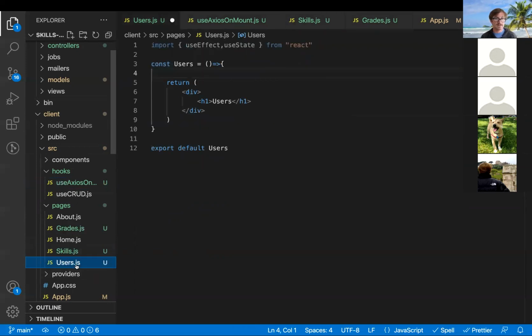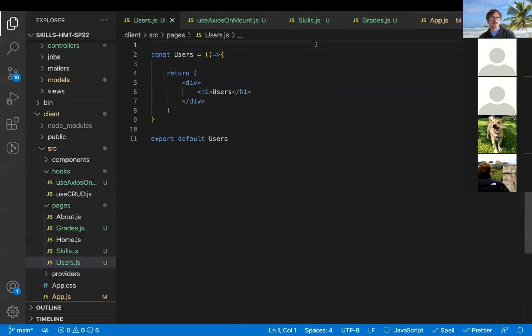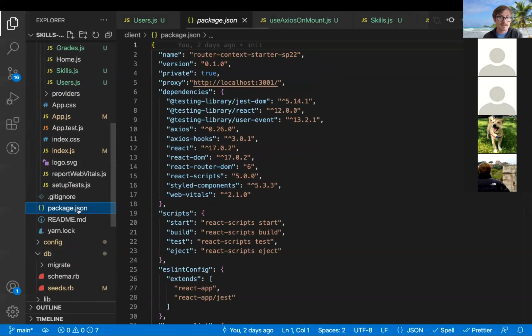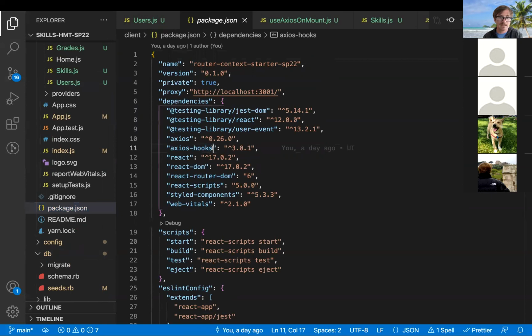Because that would be very useful. Okay, did I delete that from users? That's fine. Because what I'm going to do, I can't remember if I installed this or not. Axios Hooks. Okay, I have this.